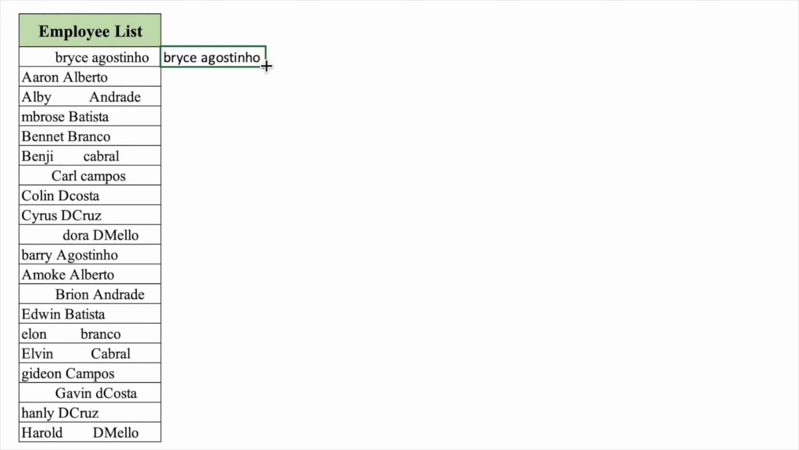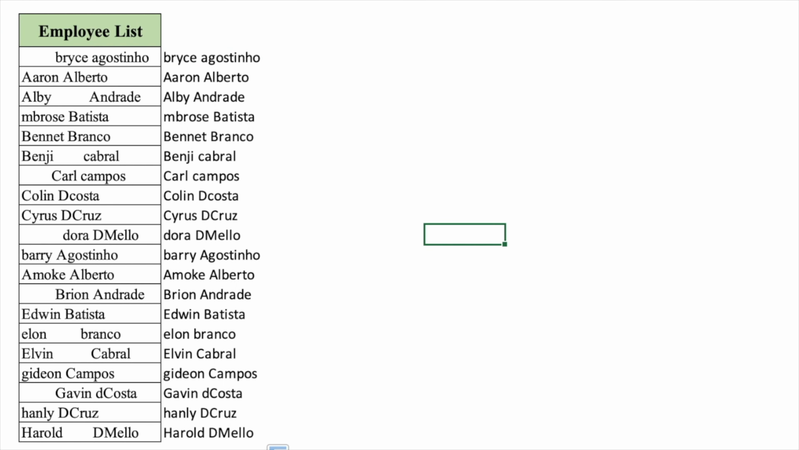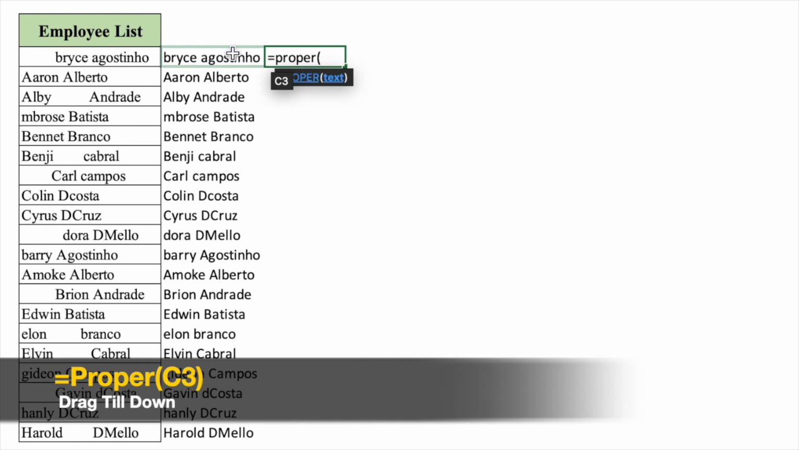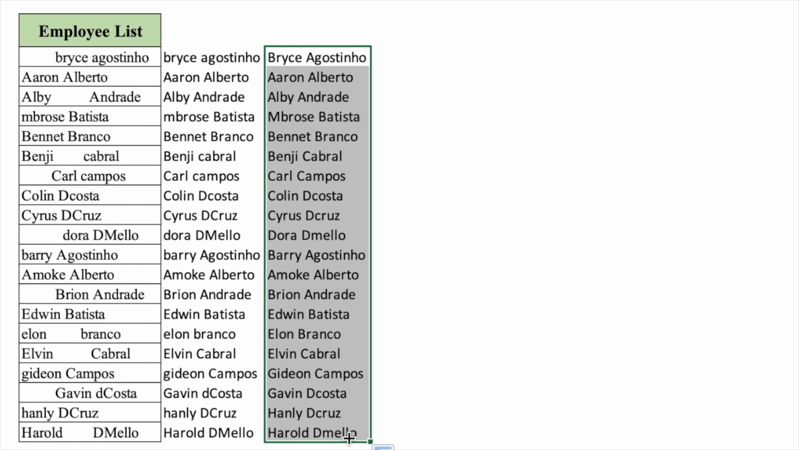We will drag this till the end. So all the blanks got removed from the beginning or from the mid part. But still the first names and surnames are in small letters. Now we have to insert another formula, that is equal to PROPER, bracket open, we will select this, bracket close and we will do enter. We will drag this till the end and this thing got managed.